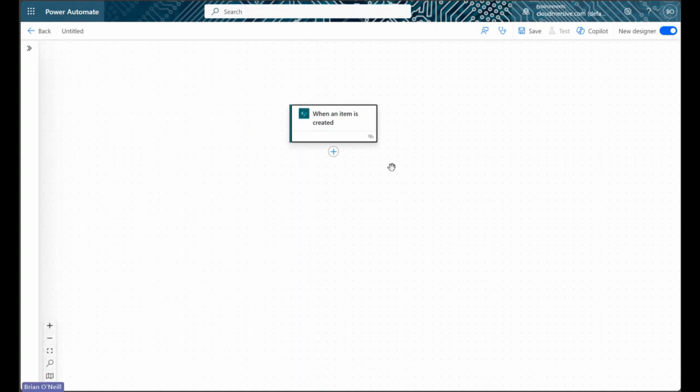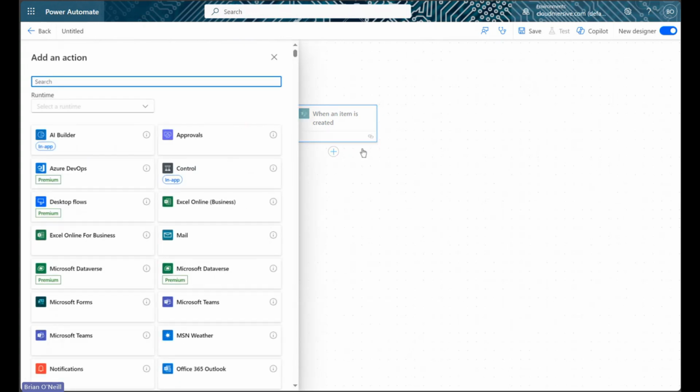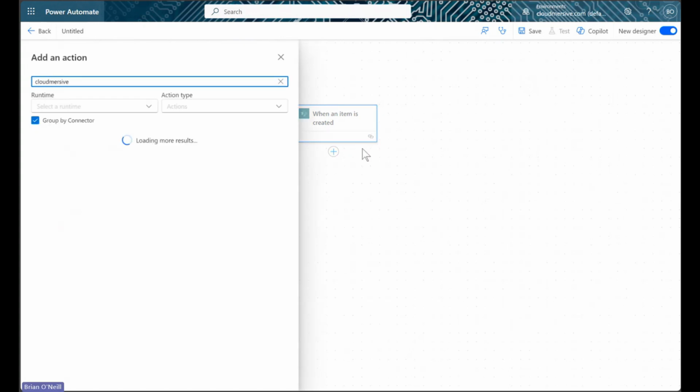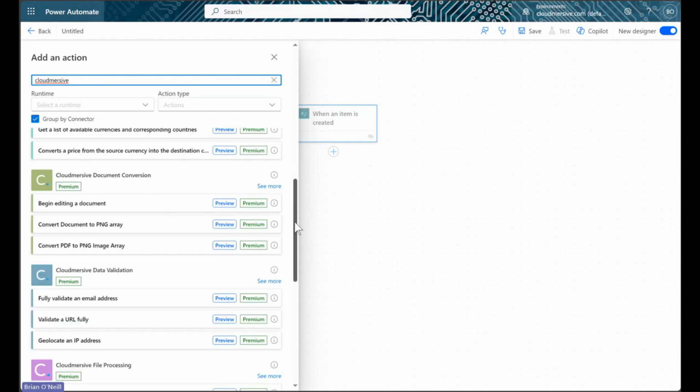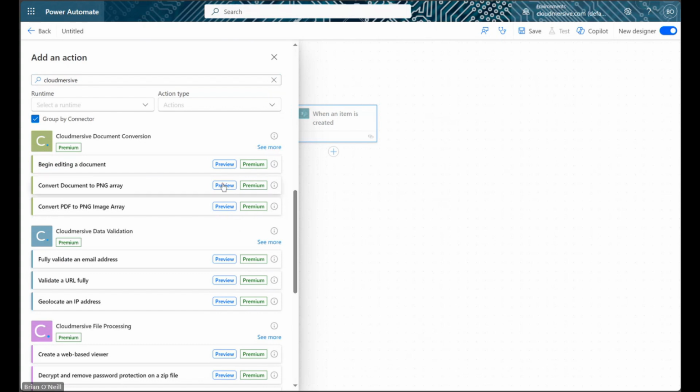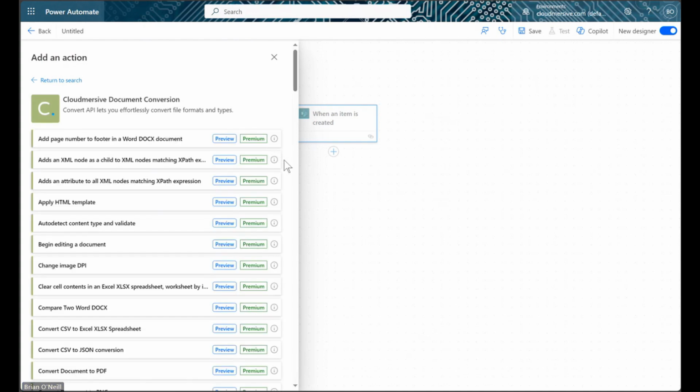In our next step, we will add a new action and look for Cloudmersive connectors. We will scroll down the list of Cloudmersive connectors until we find the document conversion connector. And from here, we will click See More to view the actions list. Then, we will search for an action labeled Convert a URL to PDF.